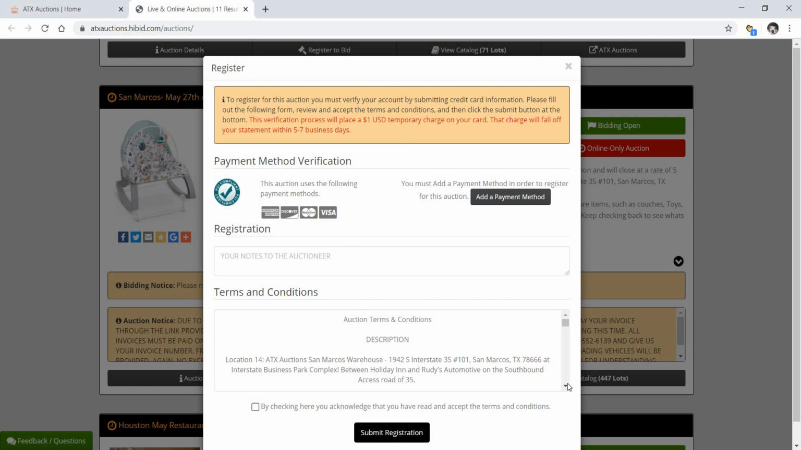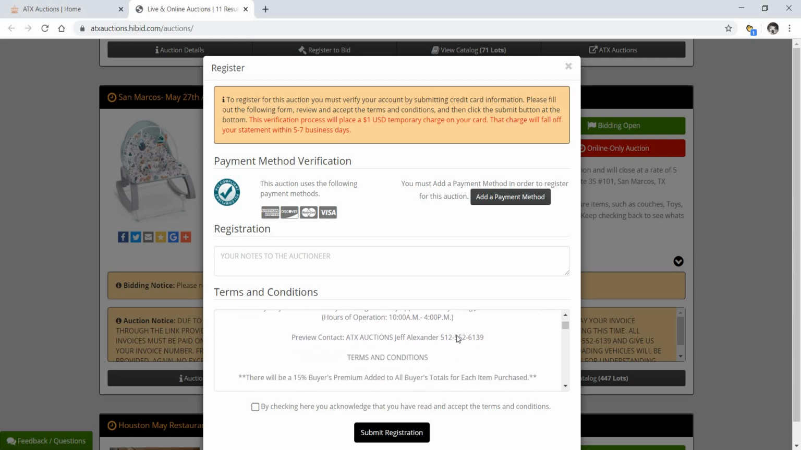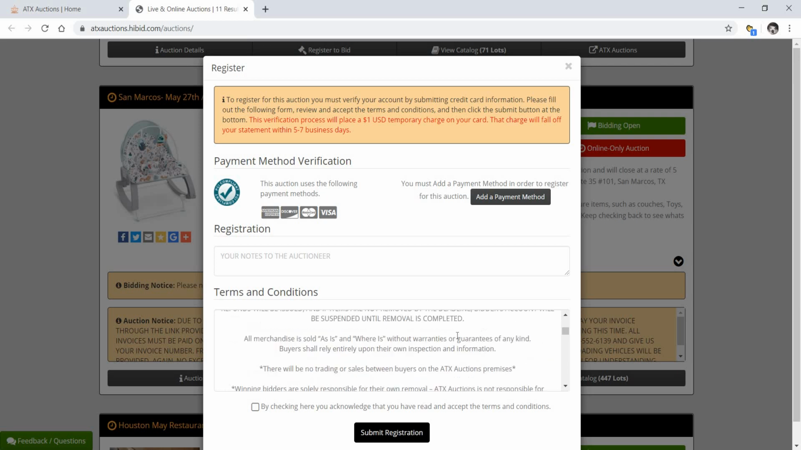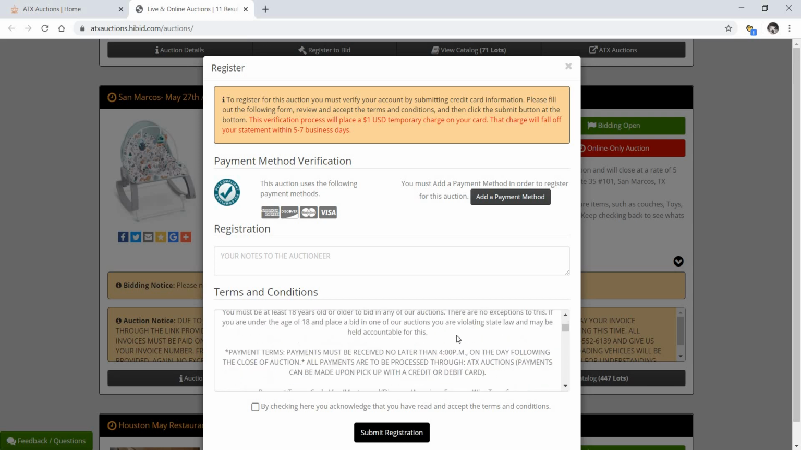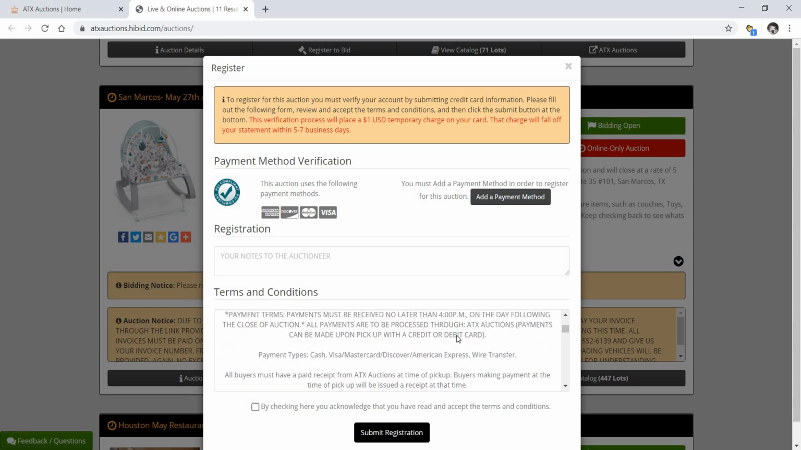You can find the terms and conditions of each auction when you register right here. Please read. There is always important information, especially at the top, involving dates and pickup times and additional charges that will accrue, such as the buyer's premium. You'll want to read through all of that and make sure you understand it before you acknowledge that you have read it and accept it. Clicking on that will take you to submit.